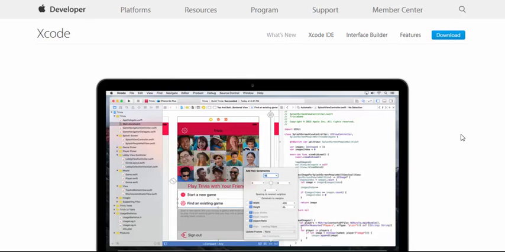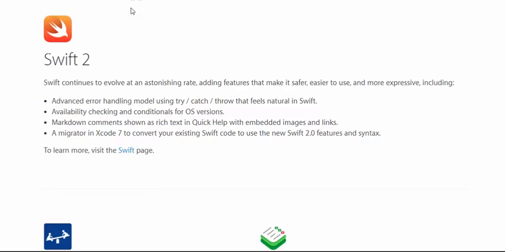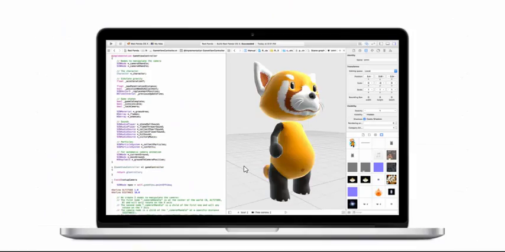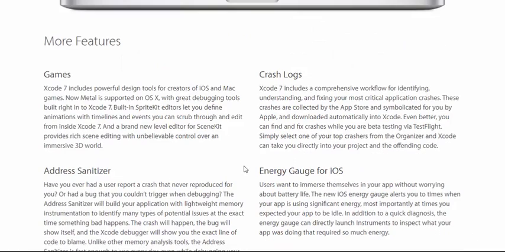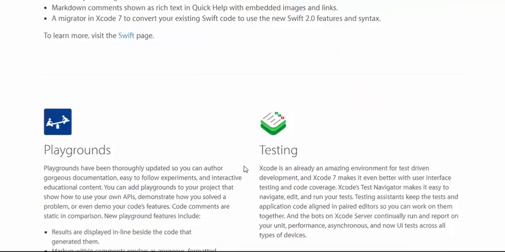So first things first, you need Xcode. Now I'm at developer.apple.com/Xcode, and you can see that Xcode is the software that you need to make apps. Now every environment is set up a little bit differently. So what this means is that if you want to make Apple products, it's best that you use Xcode.